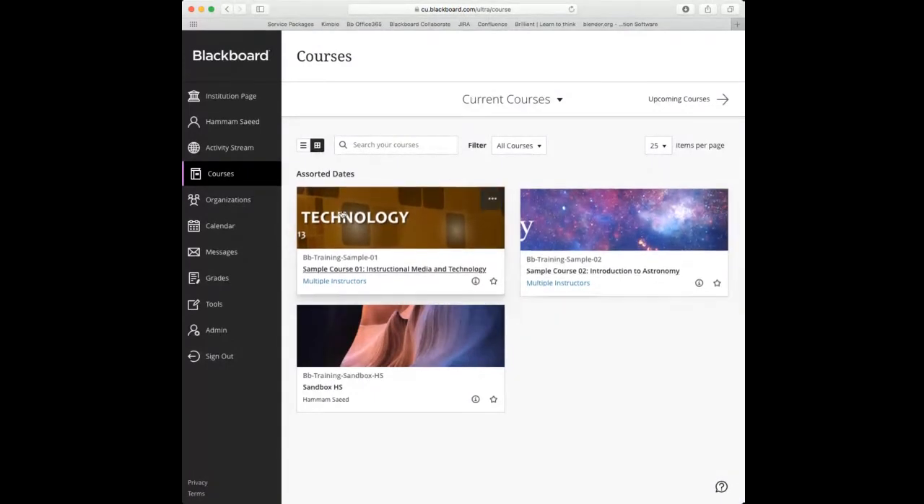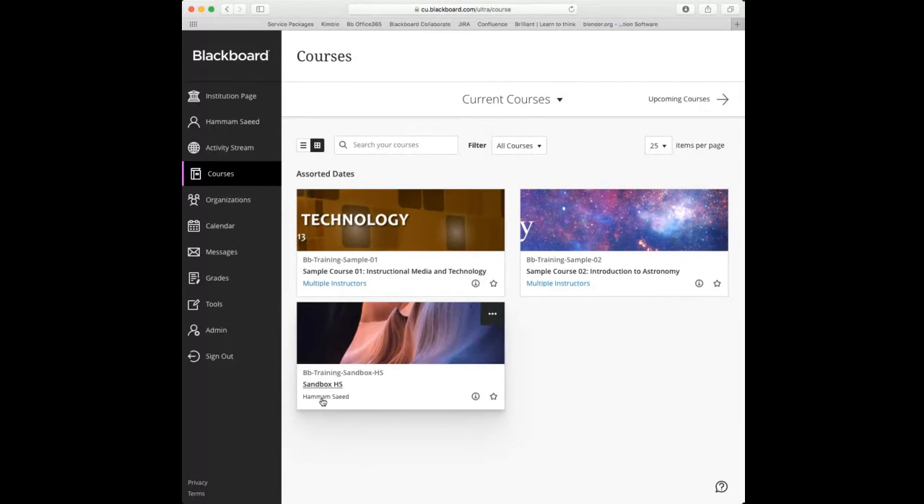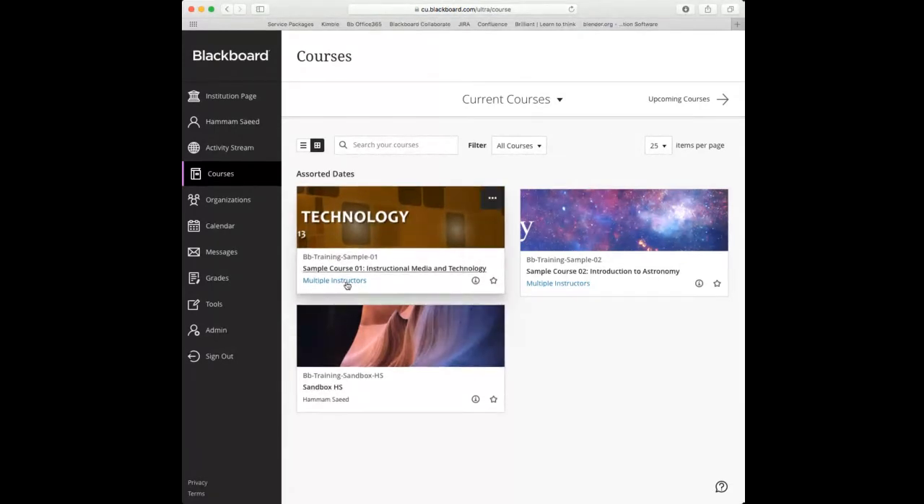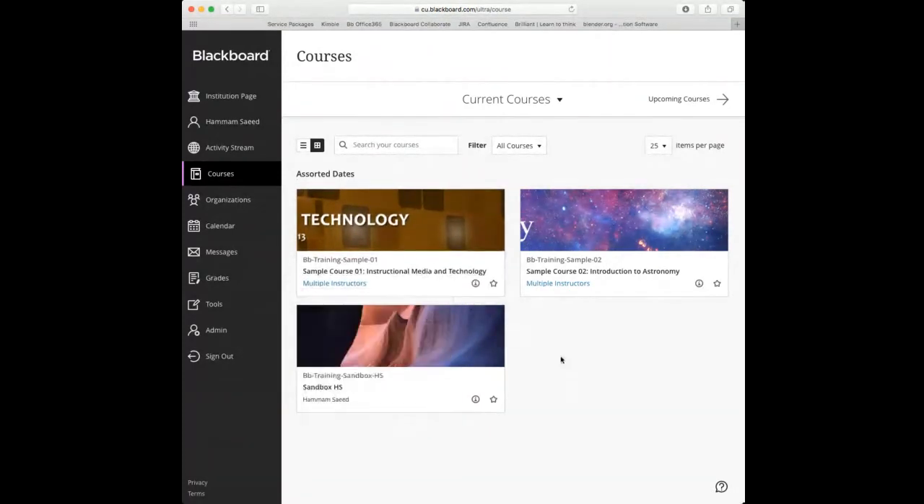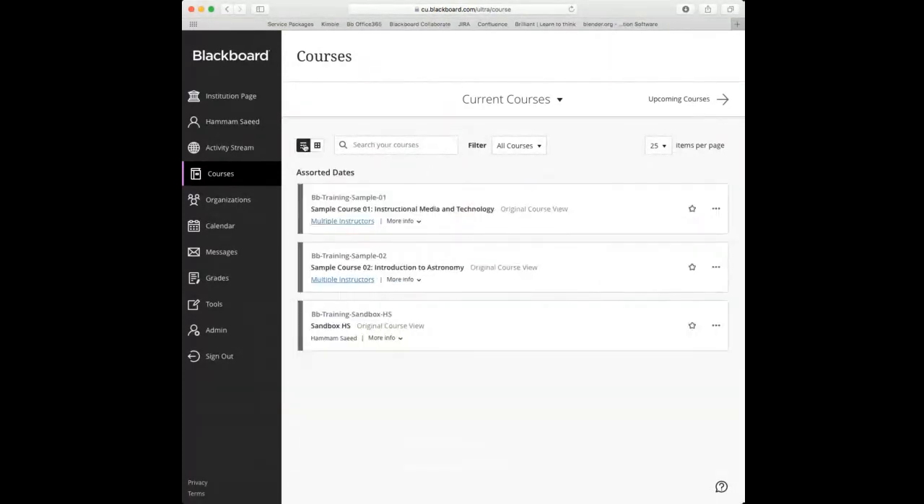So we have the course card where it shows the title of the course, and also if there is one instructor, it will display the instructor name. If there are multiple instructors, then it will display the list of the instructors on this course. So you can switch between those different views of the courses. So this is your start point to access the courses. This is really your start point to start the learning journey or even the teaching journey within the courses.